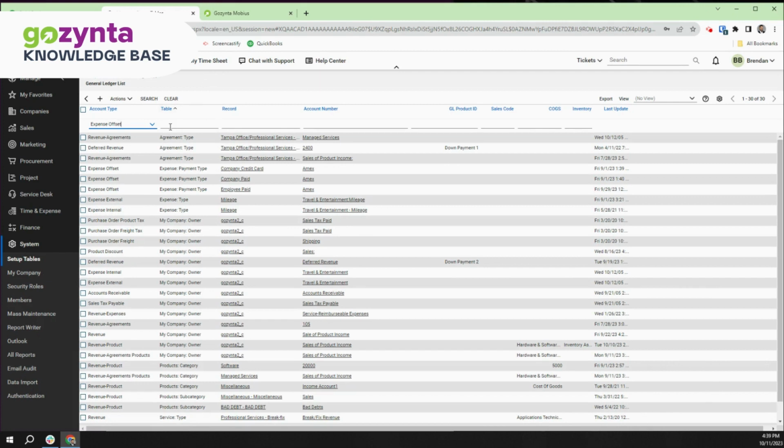This records non-reimbursable expenses logged in your instance of Manage. ConnectWise requires this to be linked to a credit card or bank account type in your accounting package and will be used when your expenses are not paid by the employee, for example, by company credit card. The next one is the expense internal.